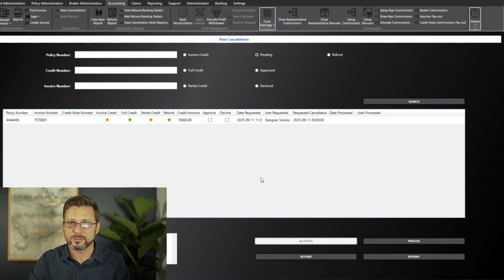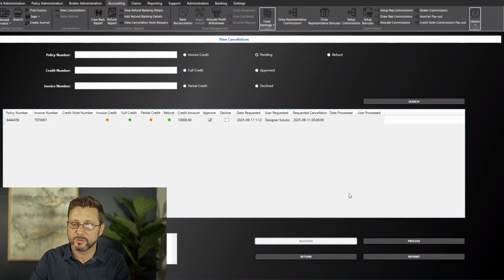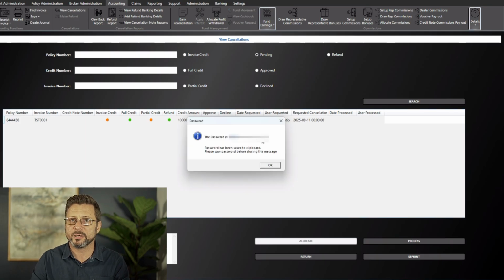Now if you need a dual process, you'll see that this will change slightly. The dual process is that someone will need to create the credit and request the credit note. In most cases, the person requesting the credit note will not be able to approve it. So your second party will need to say, I approve this credit note, and we're going to say process.